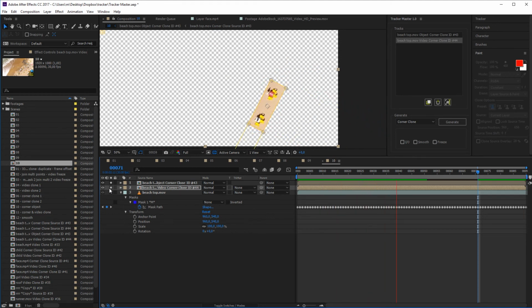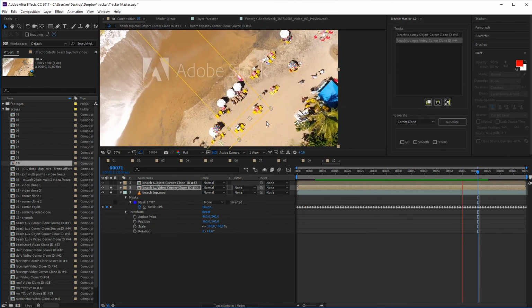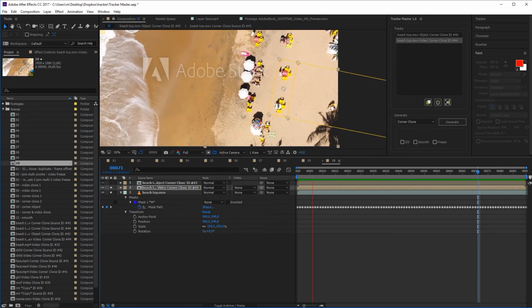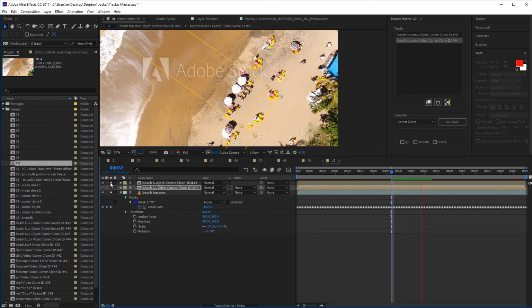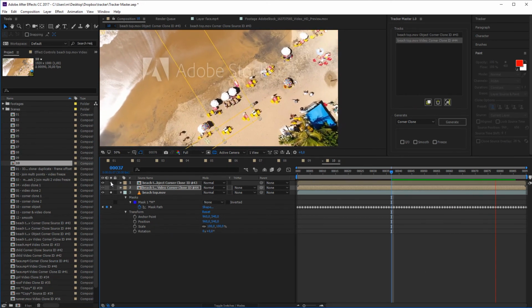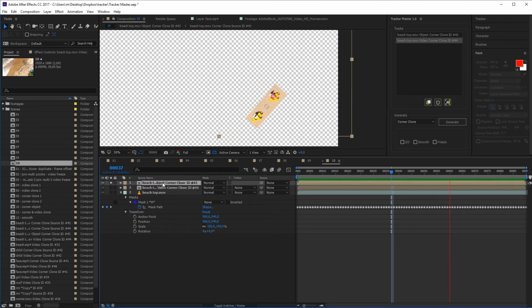Their behavior is different. This is the corner clone. As you see, the clone sticks to the video footage. It follows the camera motion. This is the corner object. The corner object's position is not animated.